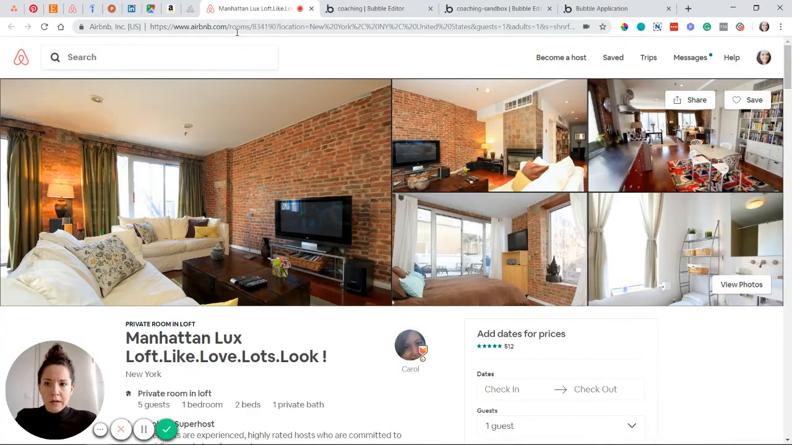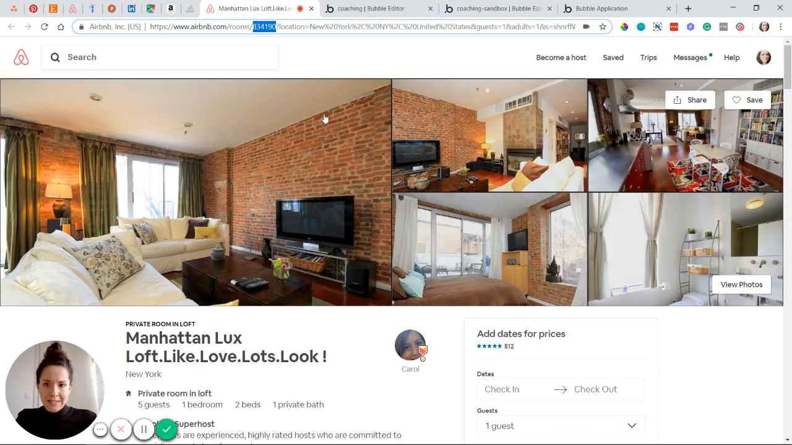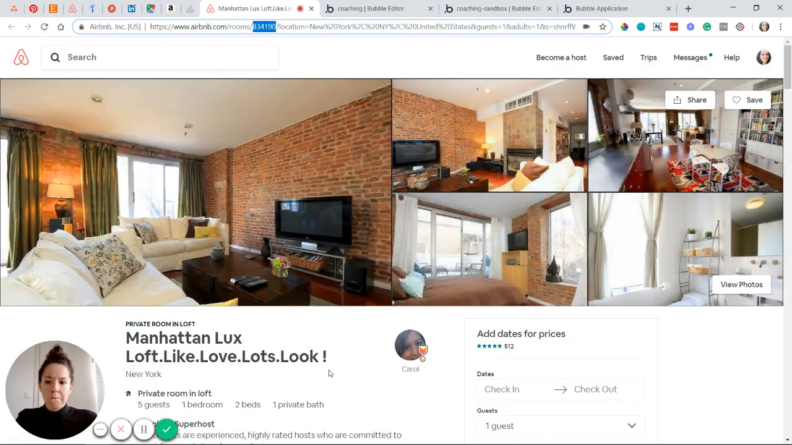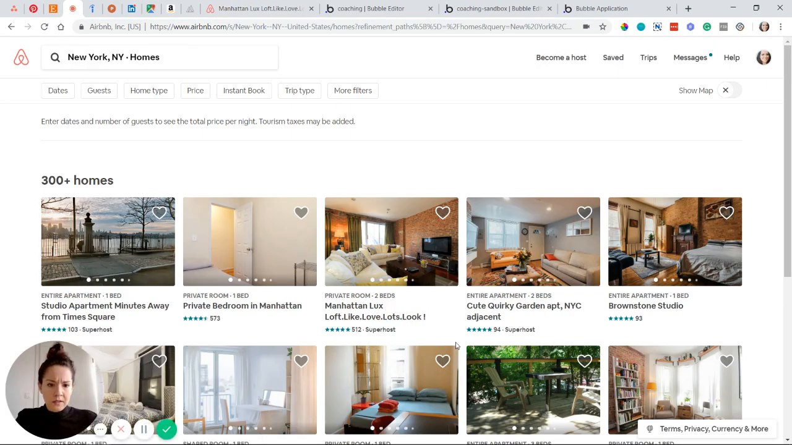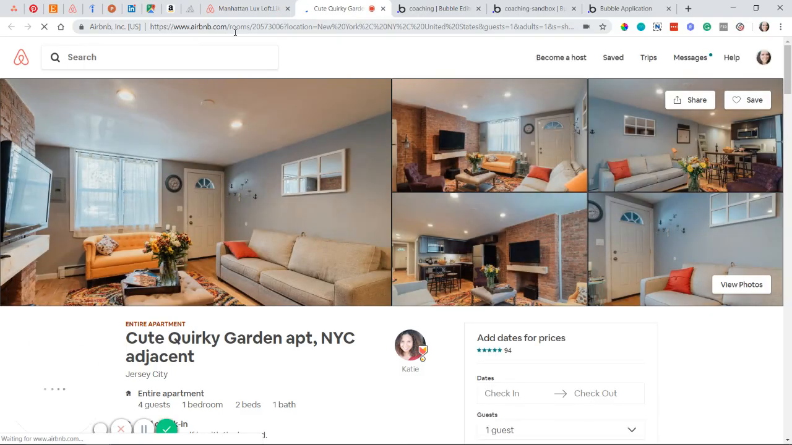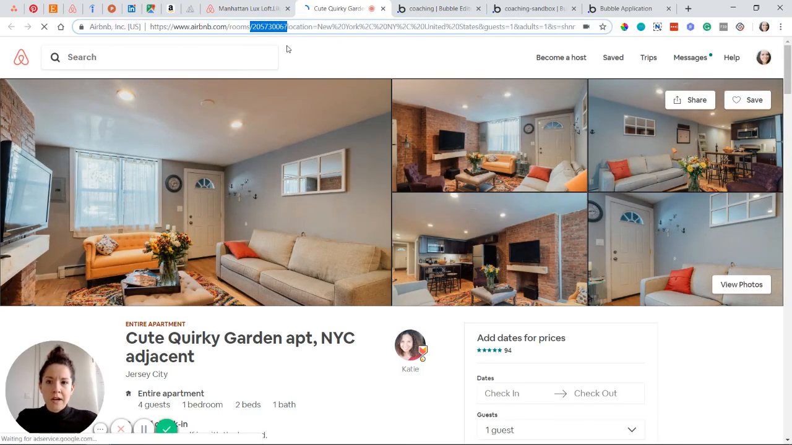But take a look at the URL up here. It's airbnb.com/rooms/some ID number. This is the ID for this particular apartment. Now, if I go back to Airbnb and click on another one, you can see that it's again airbnb.com/rooms and then some other ID number.